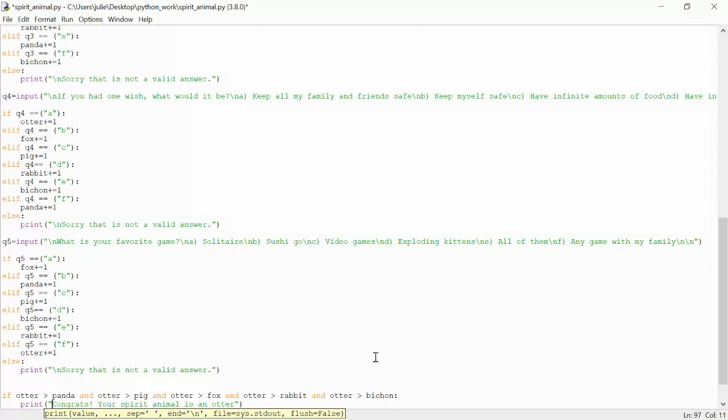Basically what this is going to do is say if the otter's points are greater than panda and pig and fox and rabbit and Bichon. So if the user chooses otter answers the most, then we're going to print congrats, your spirit animal is an otter. If that doesn't happen, then we are going to have another if statement. So we are going to have something like this.